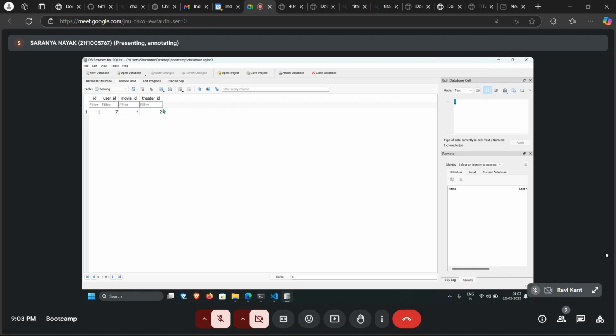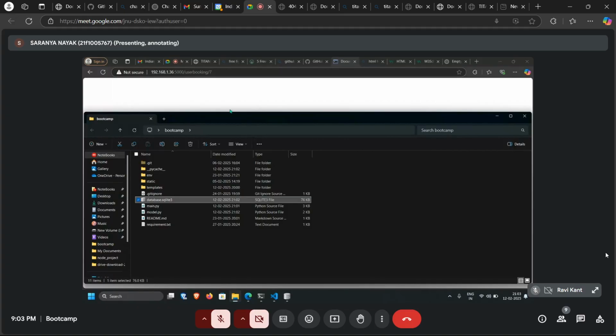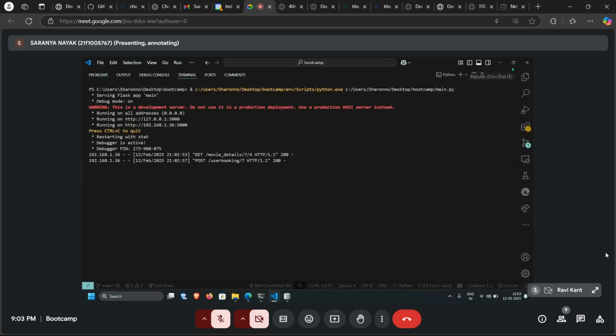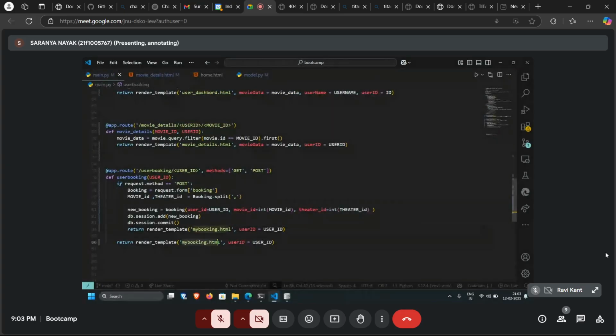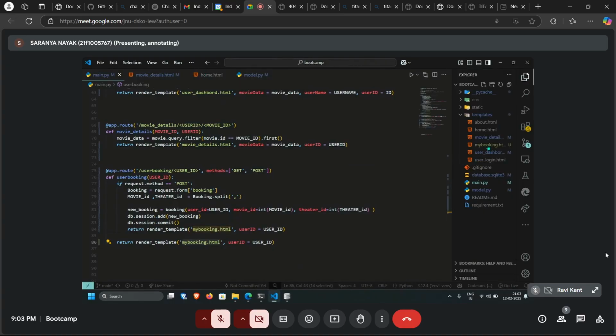So what to do with this information? What we will do is now use this information and display the movies in this user booking table over here. This table is completely empty. Let's fix it. Let's add some content over there. So this is my booking HTML. We need to fix it, so let's quickly open my booking HTML.